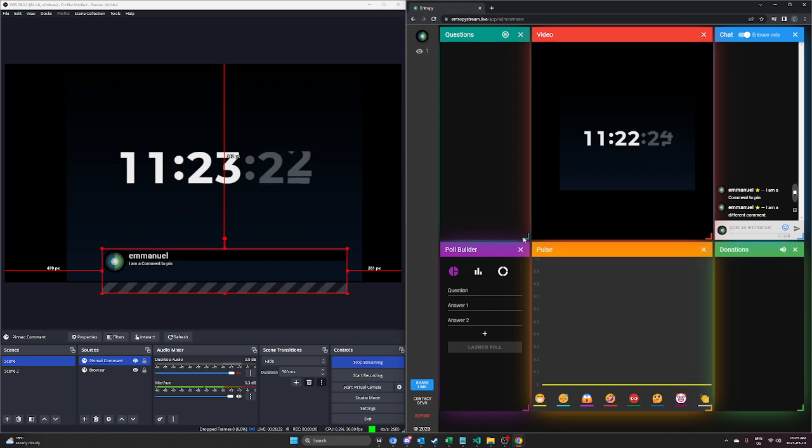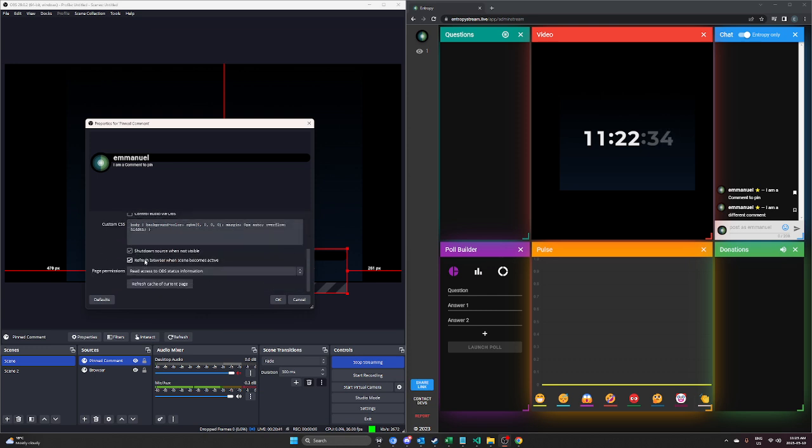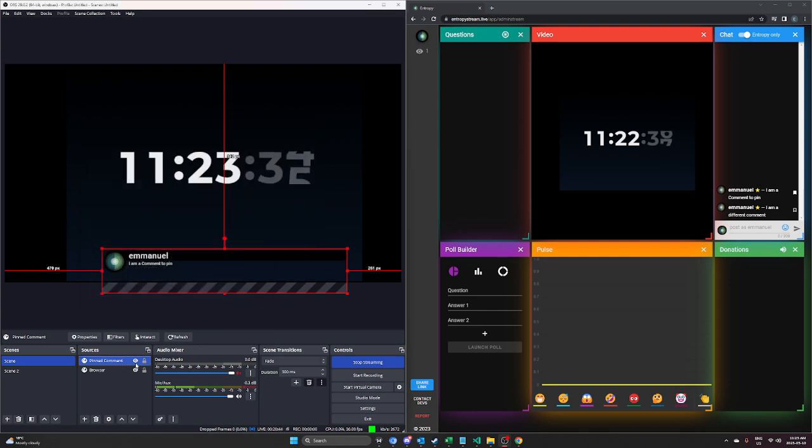Your number one go-to if something isn't working: check your browser source, make sure these two things are selected, and then hit the eyeball on and off. This is sort of like turning it off and turning it on again. Those are your first things to do to debug if you're starting to see a problem. Then you can just select new ones with the bookmarks here.